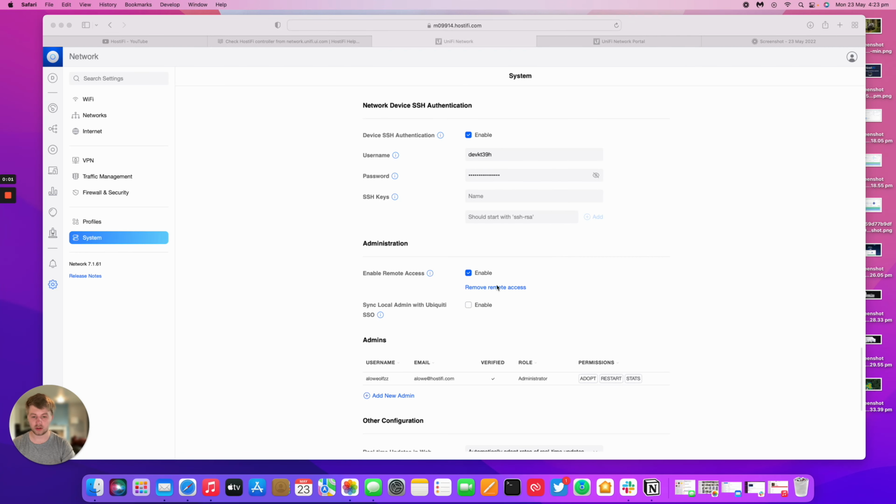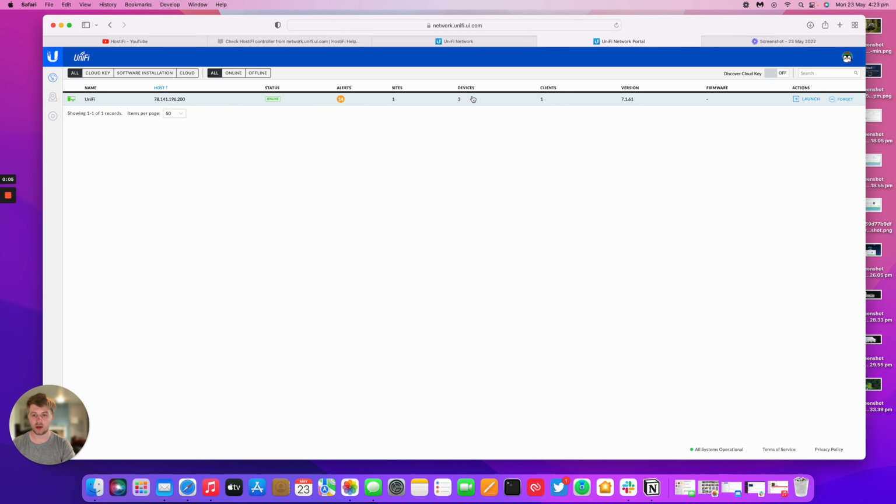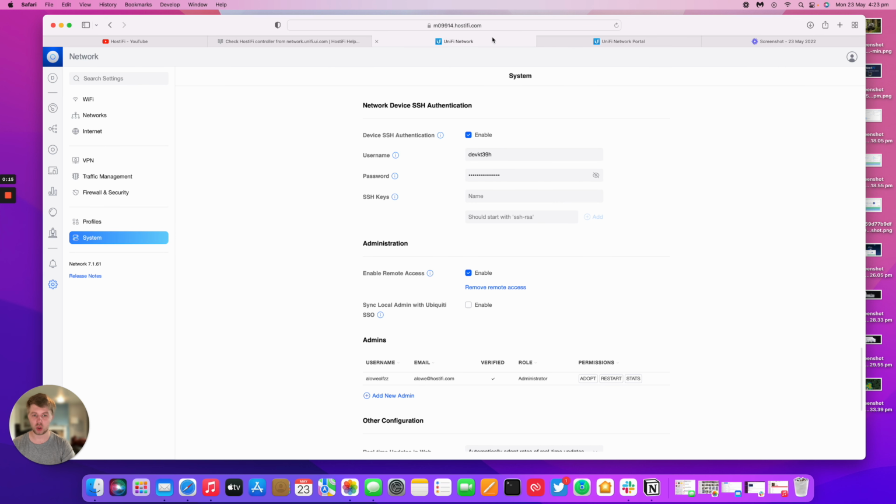So I'm now logged in, I've got enable remote access ticked. And if I log into my portal, I can now see that I've got my UniFi instance in there, and I can get this from anywhere. I can use it on my phone. I can, without having to remember the URL for the HostiFi controller. So that's how to do it in the new UI.